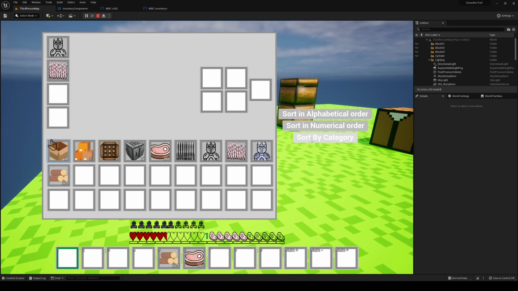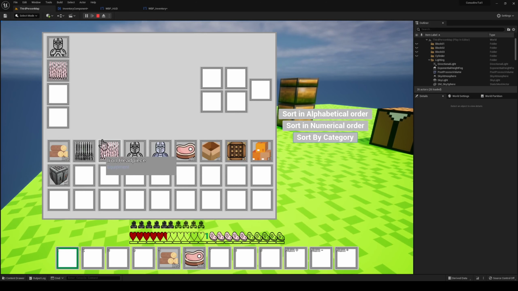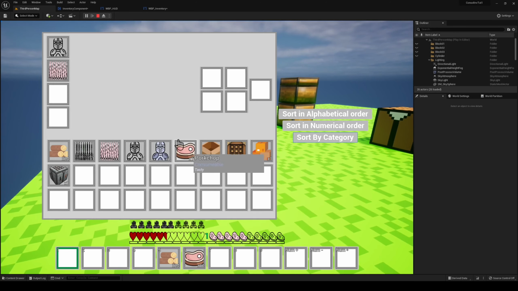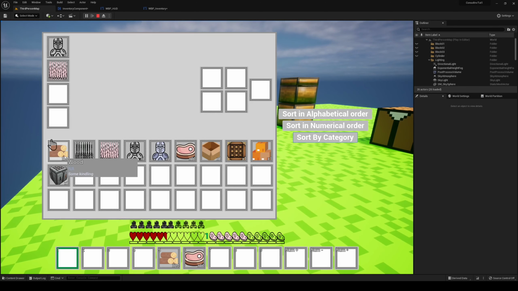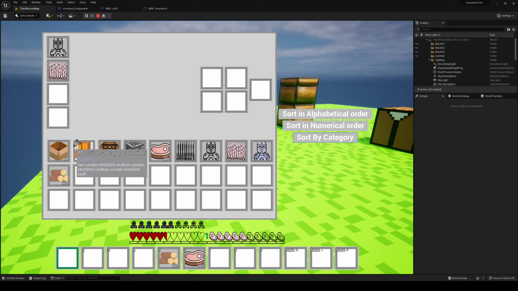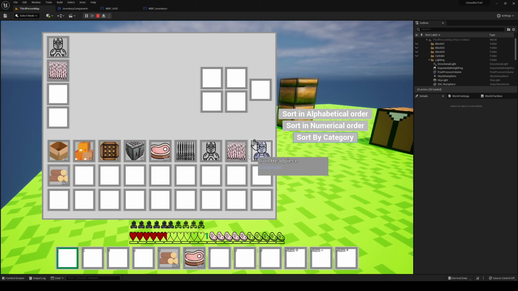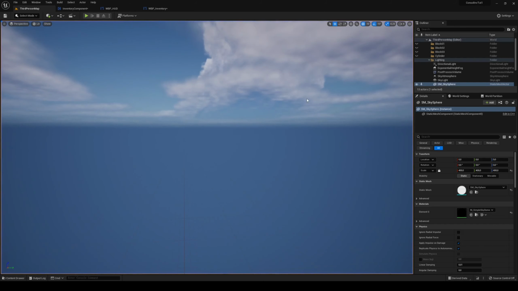So now if I sort by category, now we can see that we have NA up top, equipment, consumable, building, and building. So this one should now become at the bottom, building should be at the top, building, equipment, NA, equipment, building. So that's it for our sorting system.